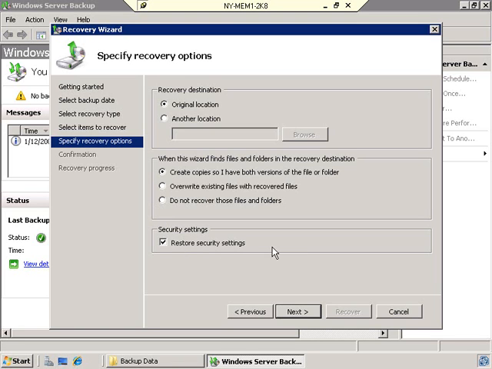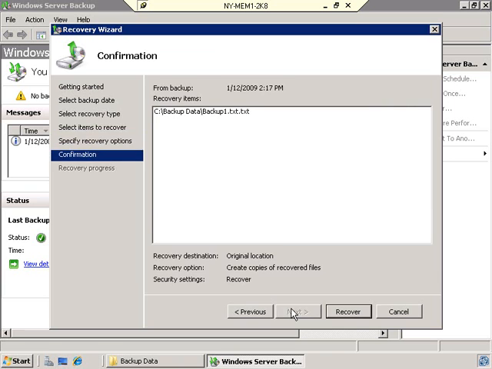Now the last choice we have here is the security settings. Do we want to restore security with this file? And for all intents and purposes, this is always something that I think you should check yes. There's very few circumstances that you would not want the security to go with the recovered file. I mean, if you don't include that security, now you're recovering a file and it's going to be open for attack. So you don't want to do that. So let's go ahead and click Next and click Recover.